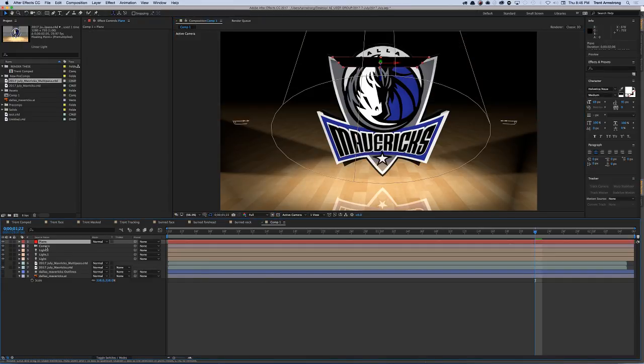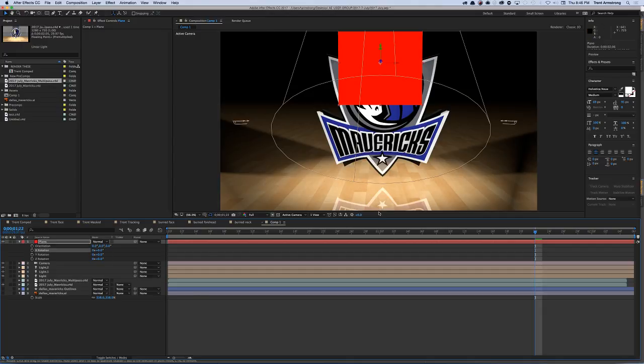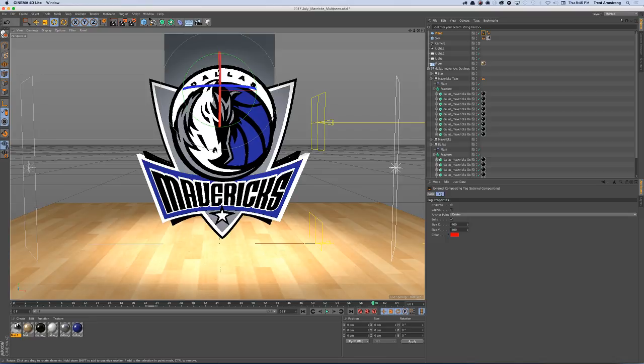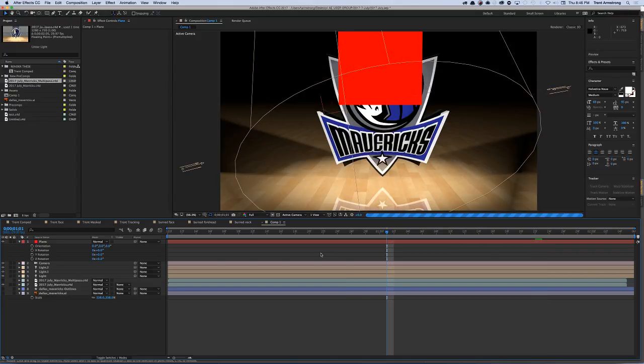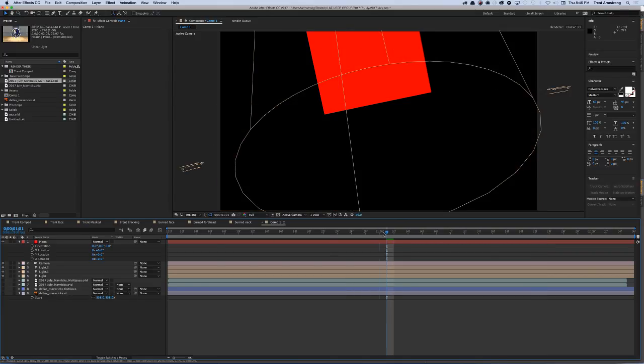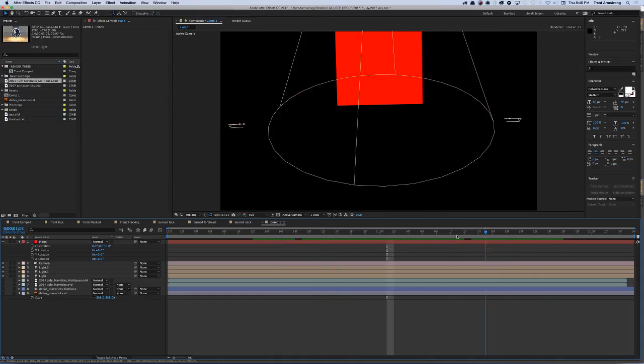So what it did earlier, it basically created a solid that's 200 by 300, and then if I rotate this to 0, you'll see that's the exact same solid as in here, in the exact same position. So now when it moves, the solid moves in the exact same position, which is great. That external compositing tag is so awesome.